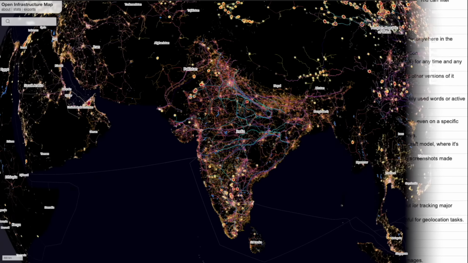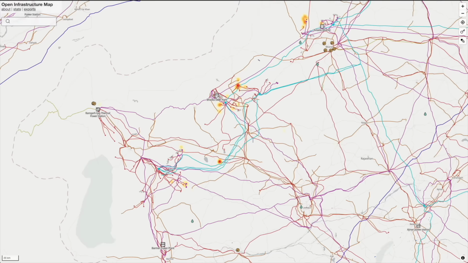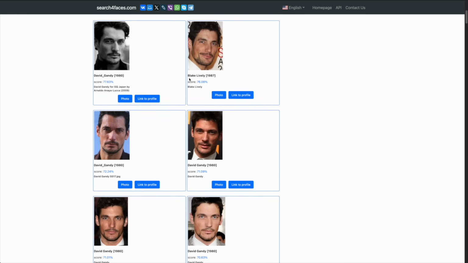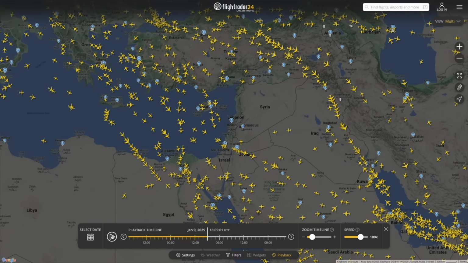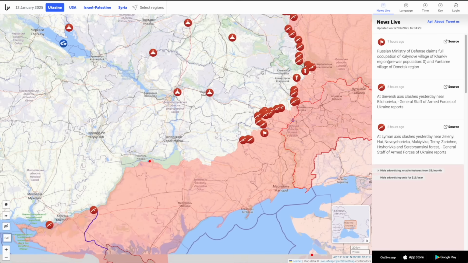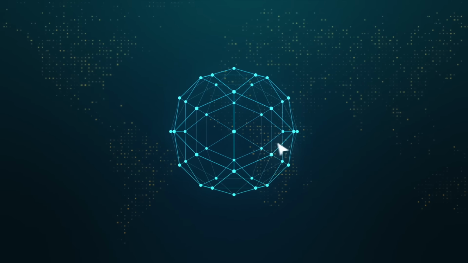Why am I sharing this? Well, in a world full of information, the ability to find, analyze, and verify data has never been more powerful. So whether you're investigating social media profiles, verifying viral videos, or diving deep into satellite imagery, open source intelligence tools can unlock a world of possibilities. And the best part, many of them are free.